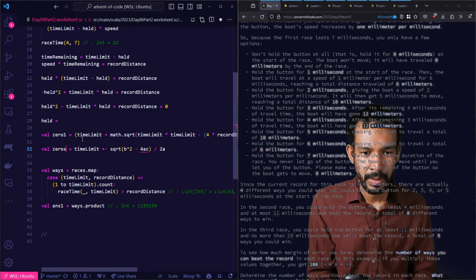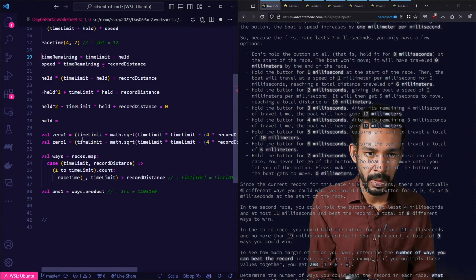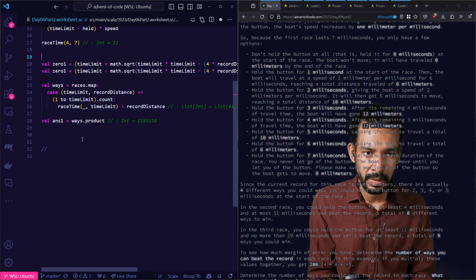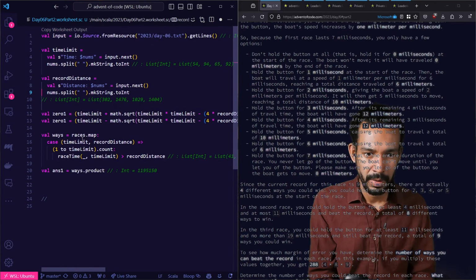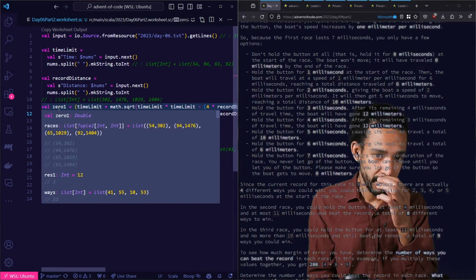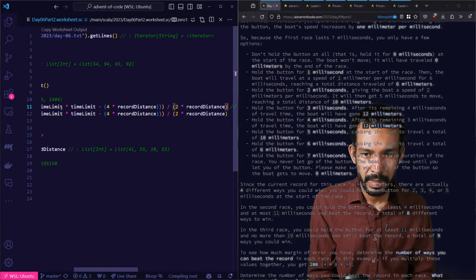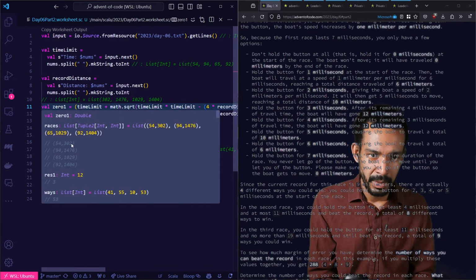So 0, 1, 0, 2. It's the same thing, just minus. We can delete all of that. We don't even need this race time method anymore. 0, 2. Okay, so what are these values? Let's do like a .2 int at the end of that. Well, actually, is it printing stuff? Why is it printing so much?